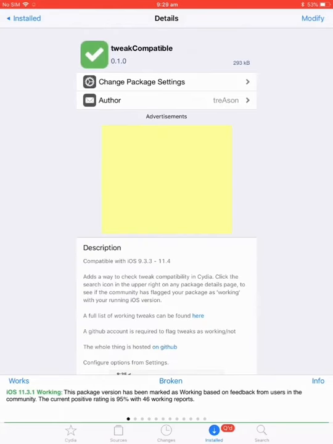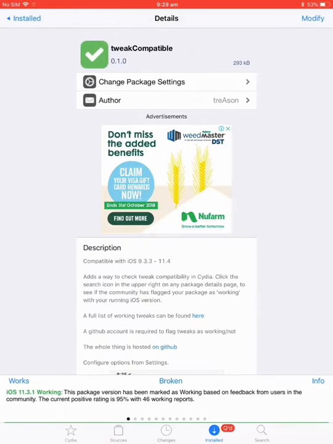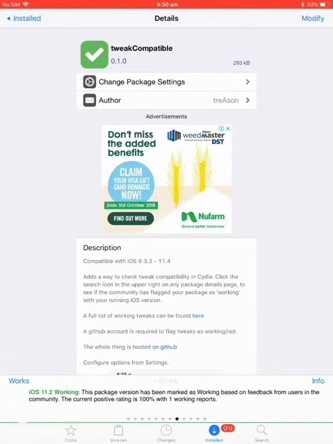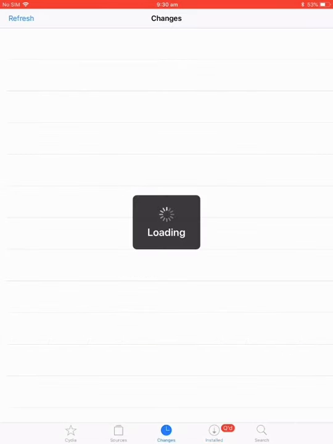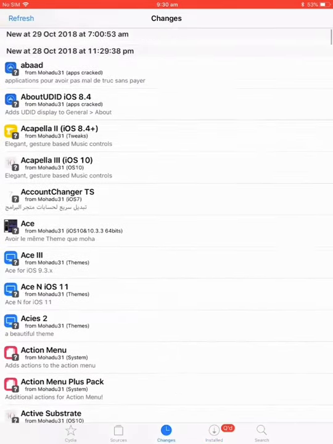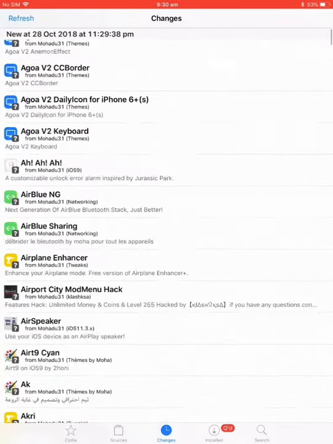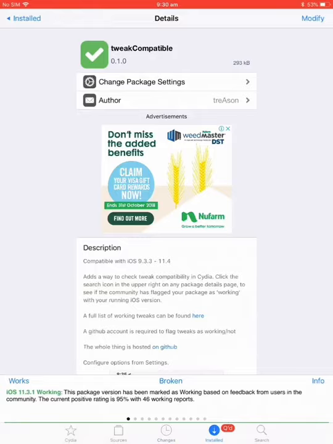Tweak Compatible is a must-have tweak. So you want to search up any tweak. Look, it even says right here. It tells you if it's working on 11.3, 11.2, 11.4, 11.6, 11.2.2. It just shows you what it's working on. You can click it down to the bottom there if you just want it there. Very, very good tweak. Everyone's pretty much got this tweak, and it shows you what ones work and what ones don't. Obviously with ones that no one uses, it doesn't, but with ones that people actually use, it does.